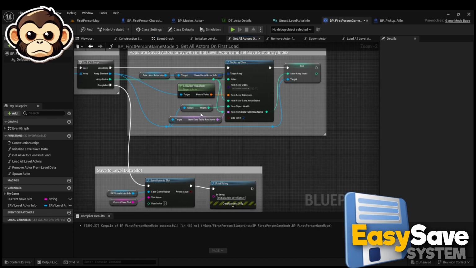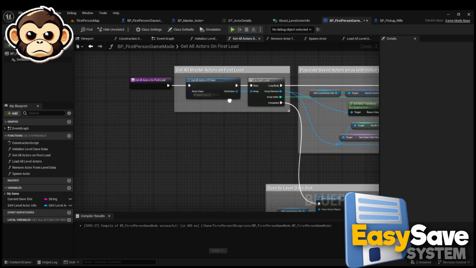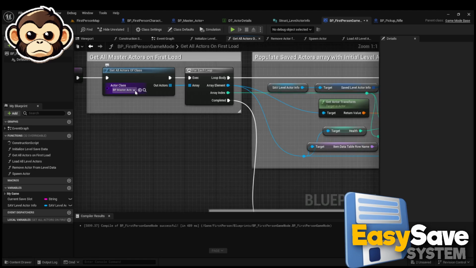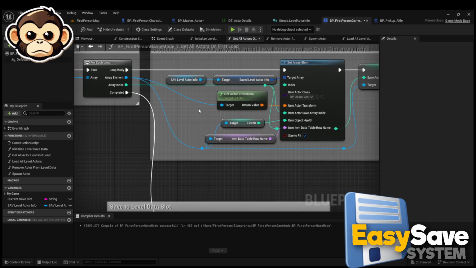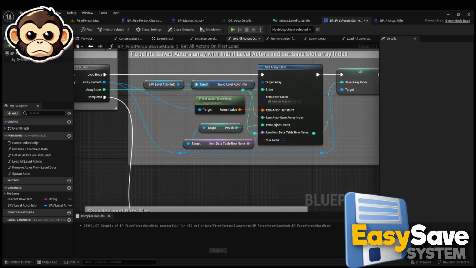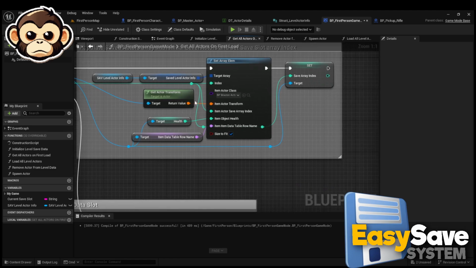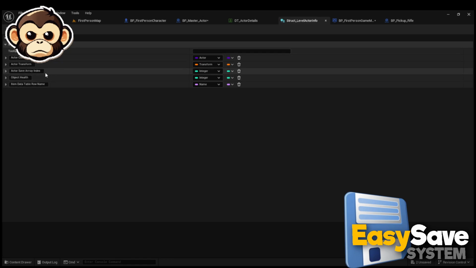Now, on the first load, we're going to do something a little bit different. We're going to grab all the actors of the class that we're spawning in, which is our master actor, because everything is parented to this master actor. We're going to add all of those to our array of saved actors. So we're going to start building that array out, and we're going to add a bunch of item specific information. You can set any amount of variables you want for this simply in the level actor info struct.